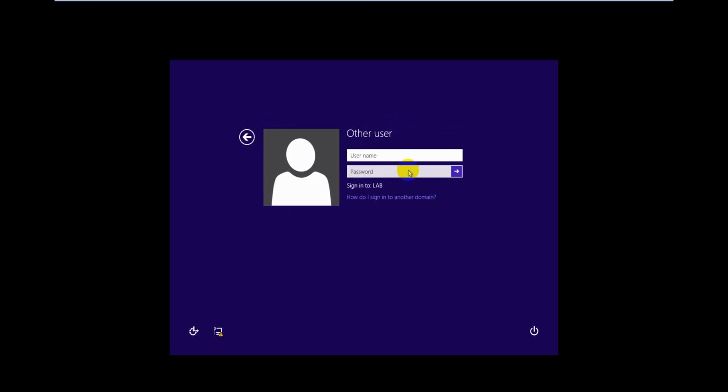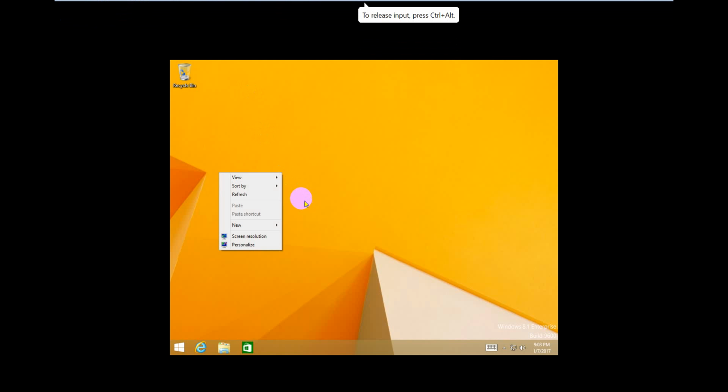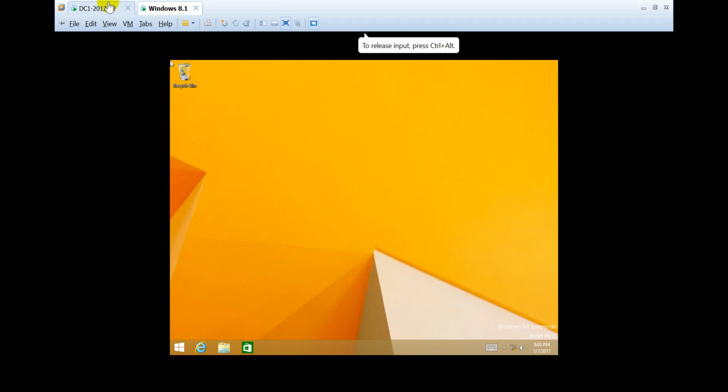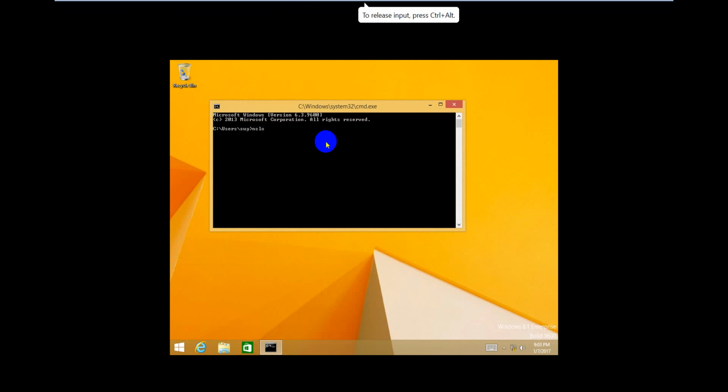And now I'm a normal user in the domain. Okay, now I'm logged in. So what is my domain? Okay, so now let's try to remote desktop to the remote server, Windows Server 2012.